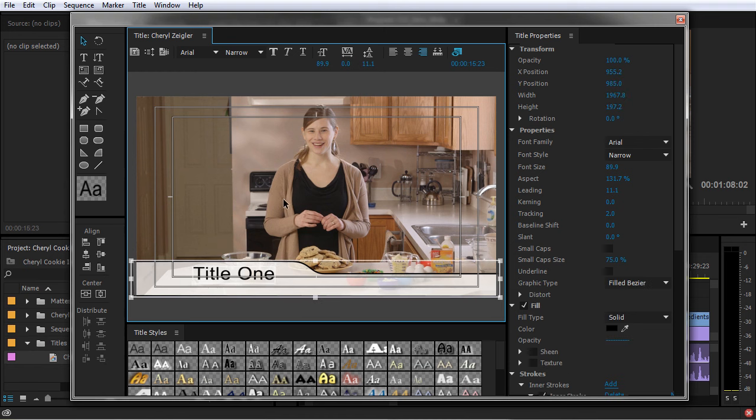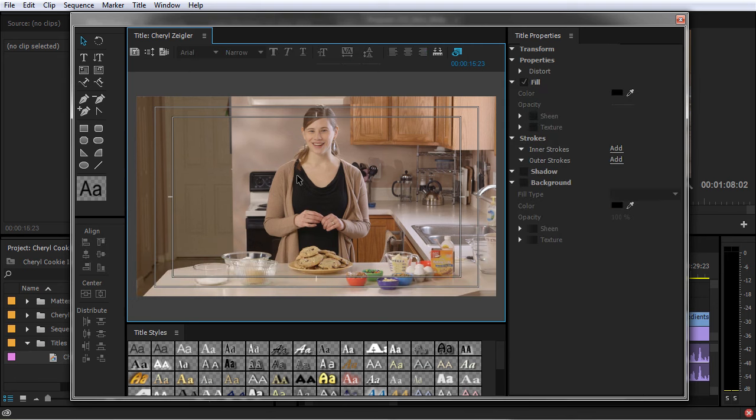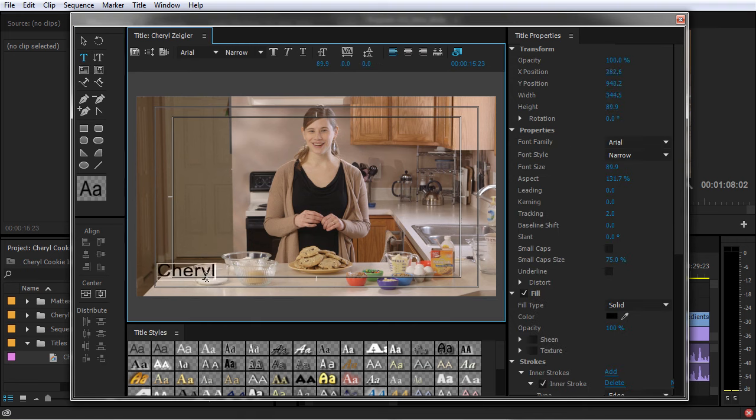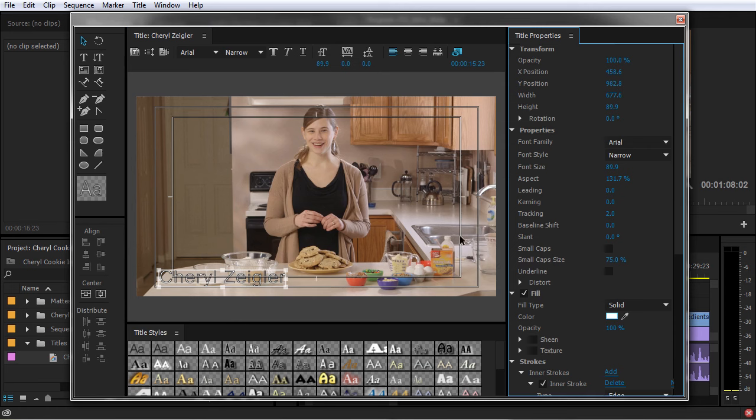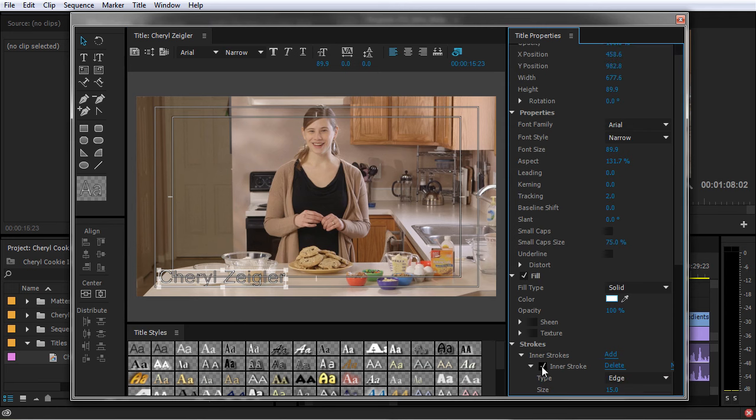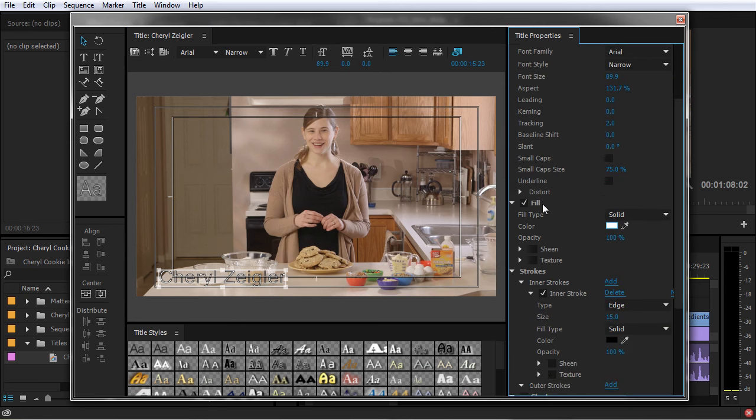So I'm just going to select all here and just hit delete. So if I wanted to start from scratch, I'd grab the text tool here, type in Cheryl's name, and then position that somewhere around this action safe / title safe area. Probably change the color to white. And it looks like there's some stroke on here, which I can find down here in the title properties, and just get rid of that because I don't particularly like that.